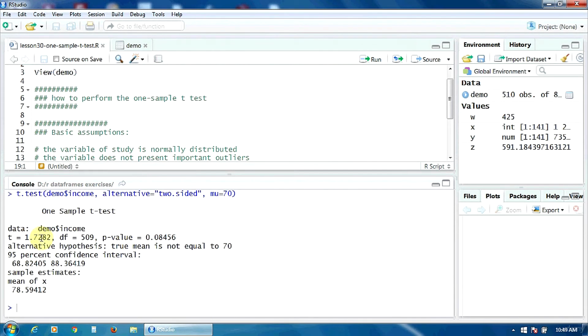The value of the t-test is 1.72 with 509 degrees of freedom, and the p-value is 0.08. Since the p-value is higher than 5%, I have to accept the null hypothesis and say that the true mean, the mean of the sample, is not significantly different from 70. So it's practically equal to 70.